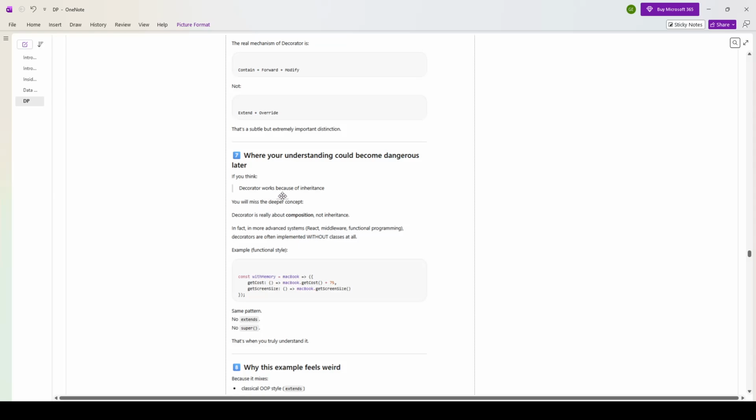If you think a decorator works because of inheritance, you will miss the deeper concept. Decorator is really about composition, not inheritance. The same with mixin, it's about composition over inheritance. In fact, in more advanced systems, like React middleware and functional programming, decorators are often implemented without classes at all. So the classes we implemented are actually not necessary, because in modern frameworks we just use the decorators or the function itself.